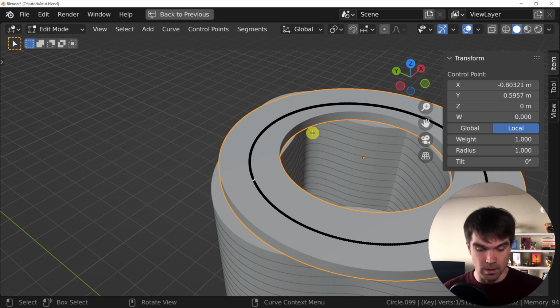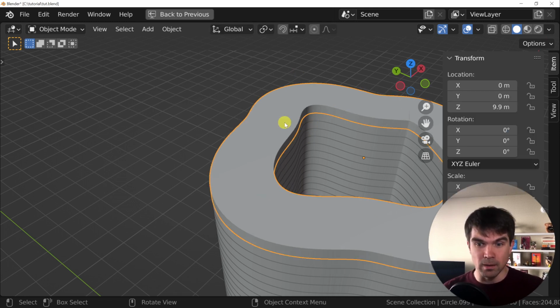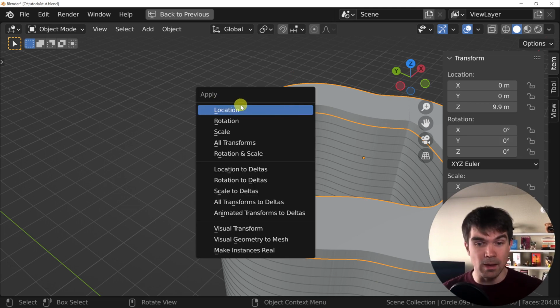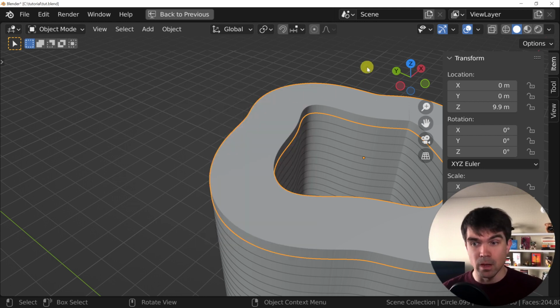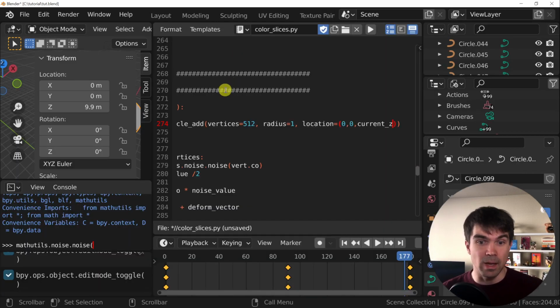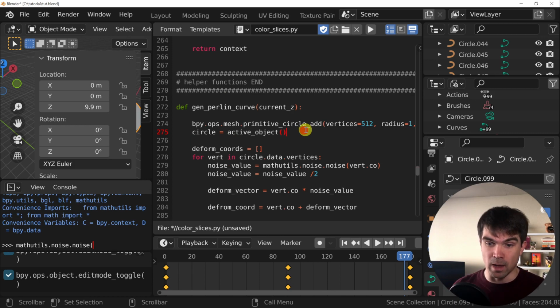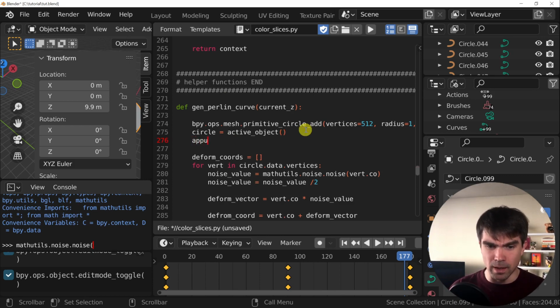So let's do that. I'm going to go back, and to actually apply the location by hand, you usually go and hit Control A and then apply location. We're going to do it differently in Python. We have a special function for that, and it's called apply location.